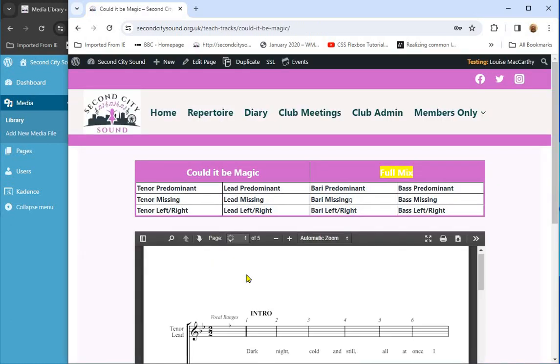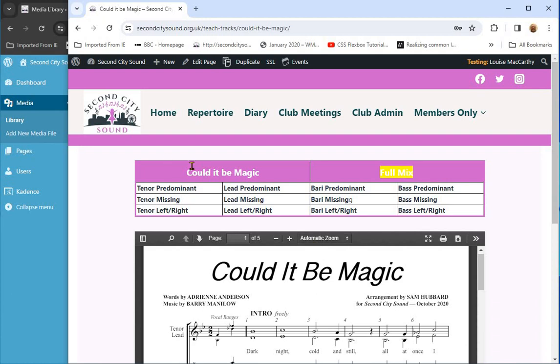Click on that and the published page will be displayed. Verify that the left-hand header displays the correct name of the song and that the correct music score is displayed below the table.